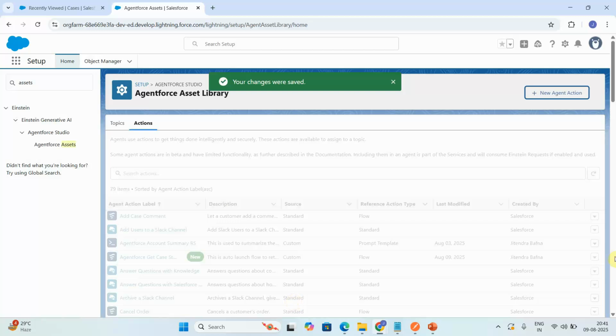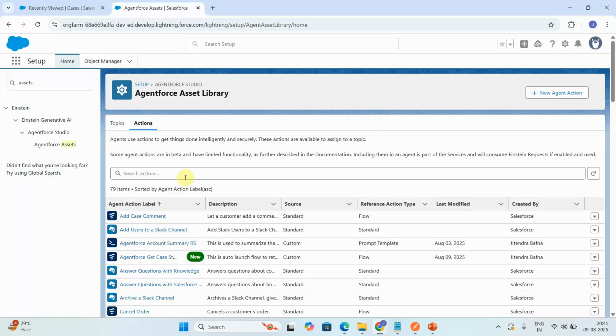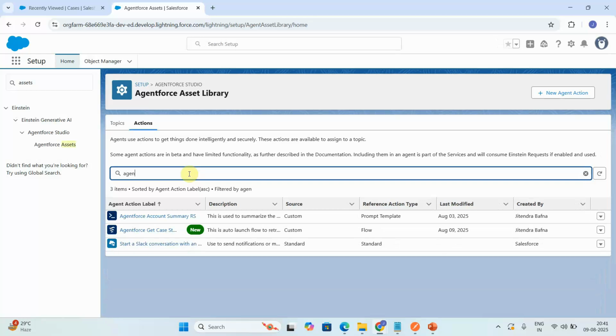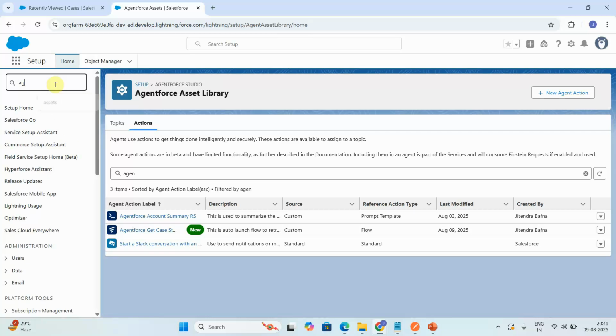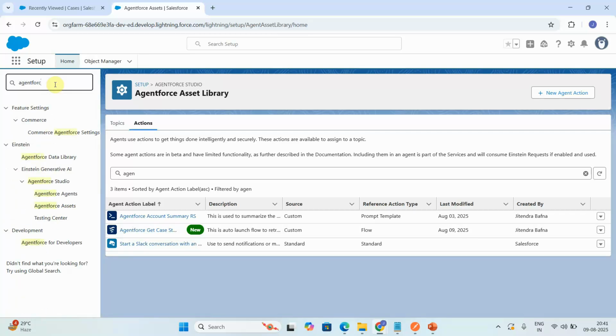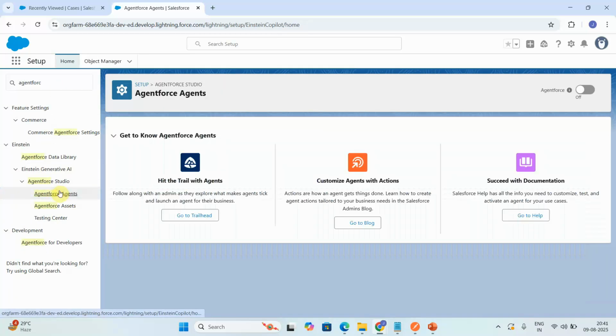So we have created our action here. Cool. Let's search Agentforce. Yes, this is the action we have created just now. We have completed the first step. Now, Agentforce agent. So search for Agentforce agent.